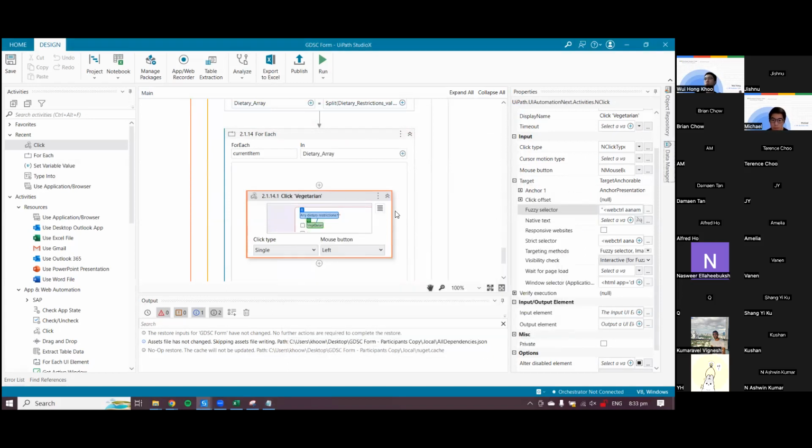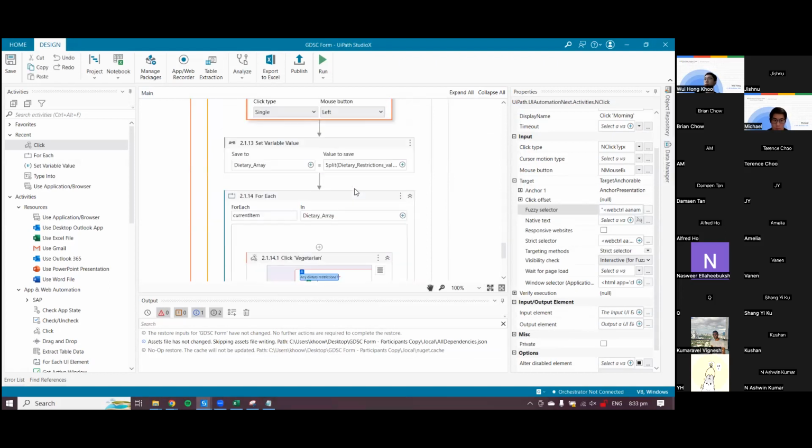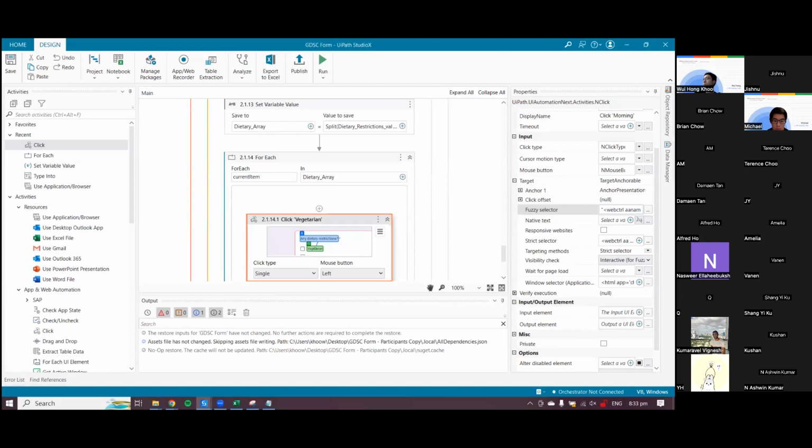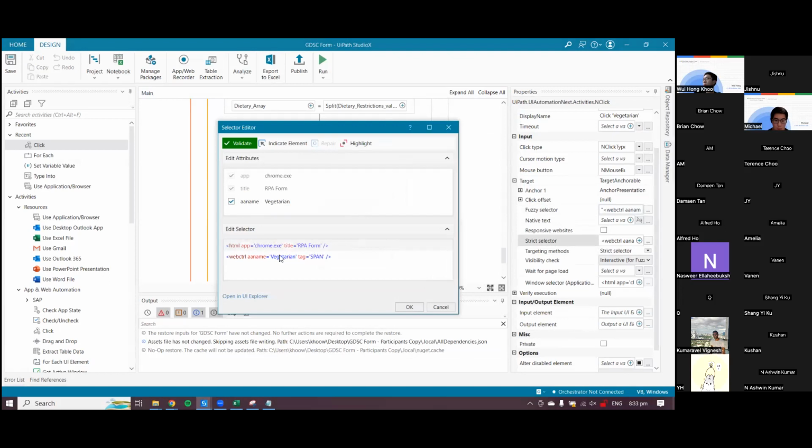So what are we going to do? We are going to make use of the dynamic variables that we have learned in our click activity up here. So I'll change the targeting methods to be strict selector. I'll deselect fuzzy selector and image. I'll open up strict selector. I'll double click on vegetarian. Now I'll right click because I want to replace it with something, and I'll use a variable.